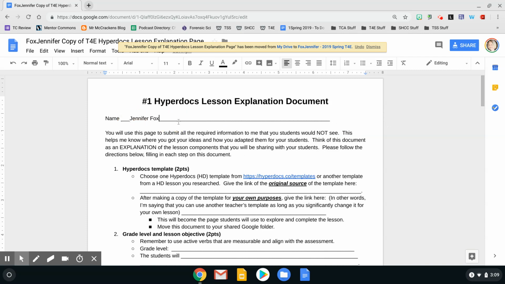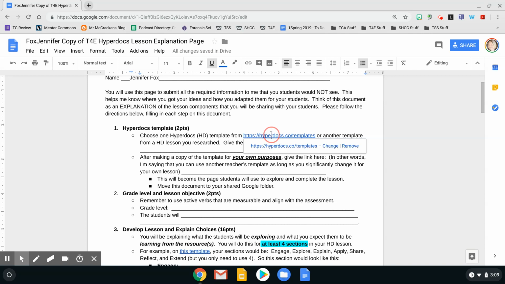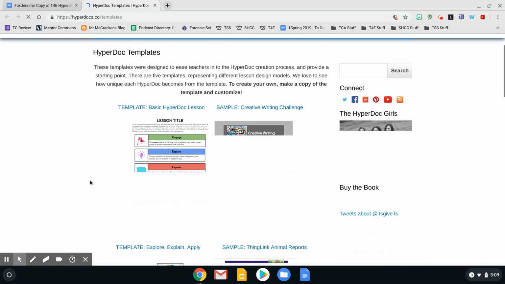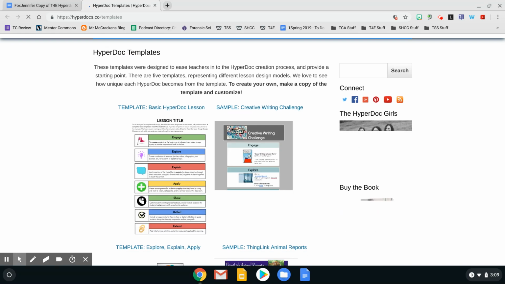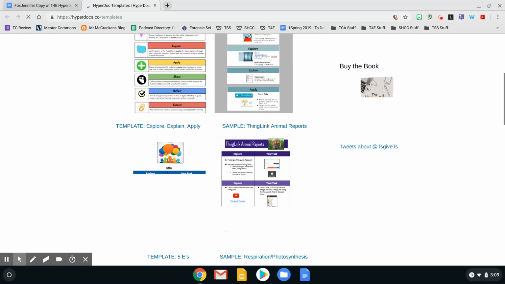All right. So here you should have been looking at lots of different Hyperdocs templates several different times, and looked at them and evaluated them and all kinds of different things. You're going to give me the source of the original document or the original template that you got. And the reason I do that is because I want to know where you started, because I am not asking you to start from scratch. I'm not. I'm asking you to adapt and make it your own. And you can start with a template, and that's okay.